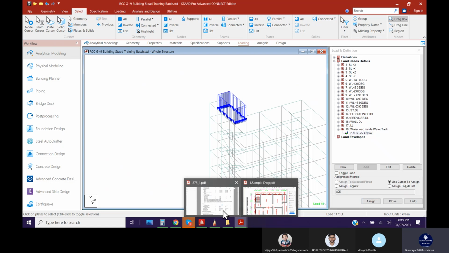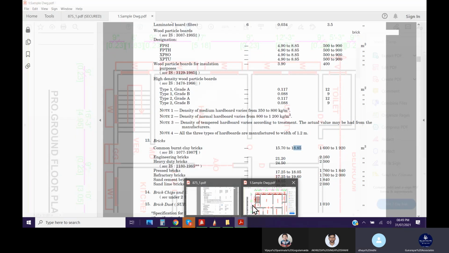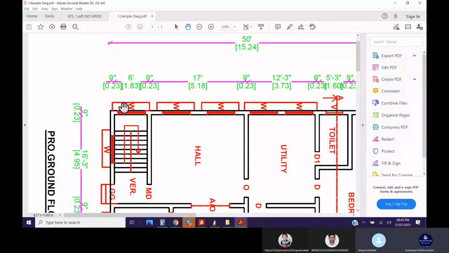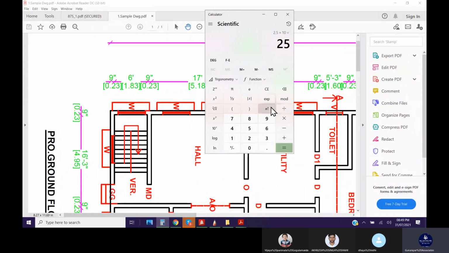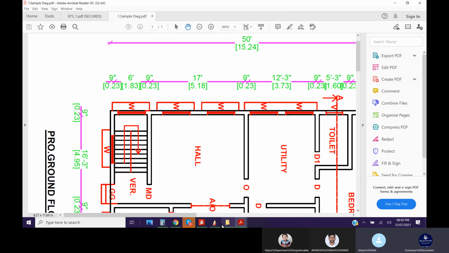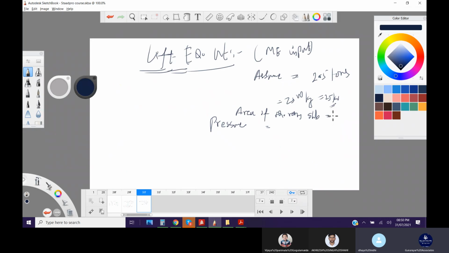In the plan, this side is 1.83. So 2.5 we extended and 1.83. The area of the room is 2.5 multiplied by 1.83, which is equal to 4.5 square meters.